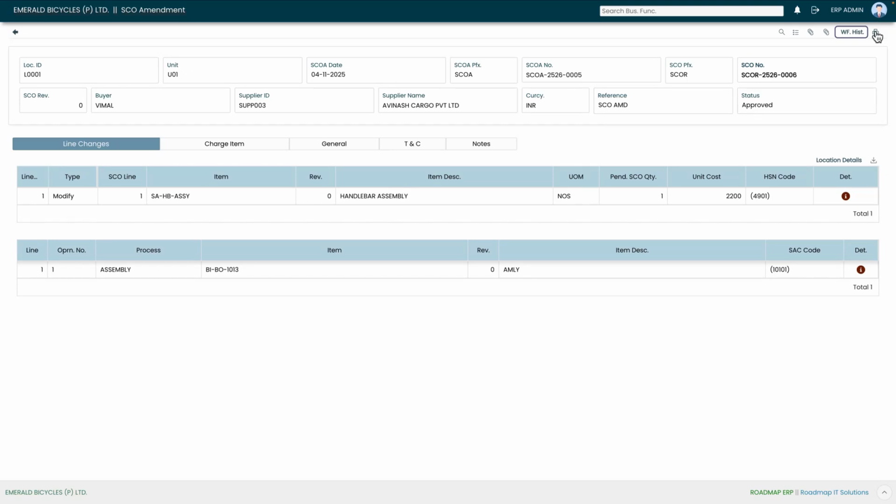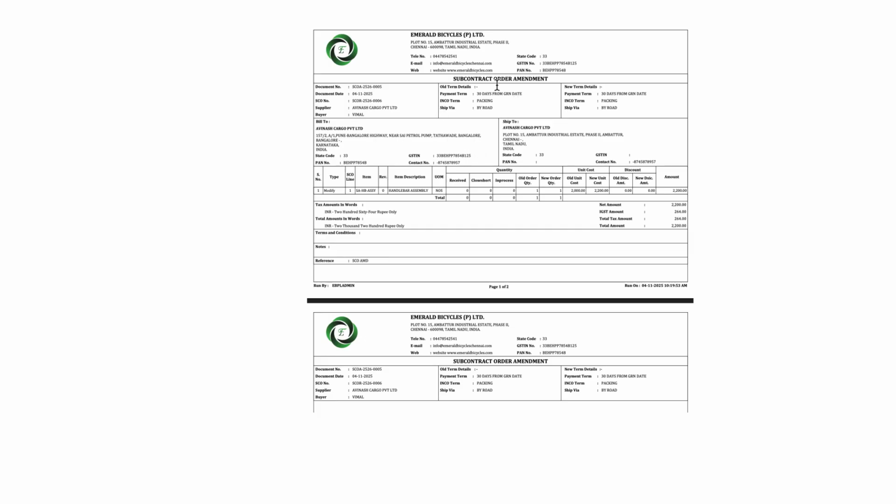So when you click on this print icon, a report gets generated for your subcontract order amendment, which holds the document details, that's your number, date, and the subcontract number, supplier, buyer, and payment term, Incoterm, that's international commercial term, through which it has been shipped, whether by road or by air or through sea, and bill to and ship to addresses correspondingly.